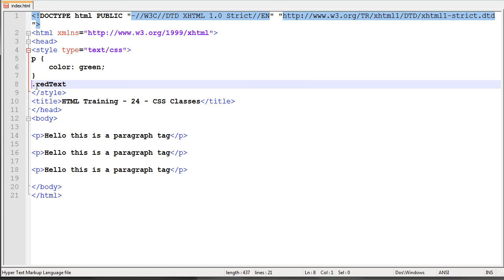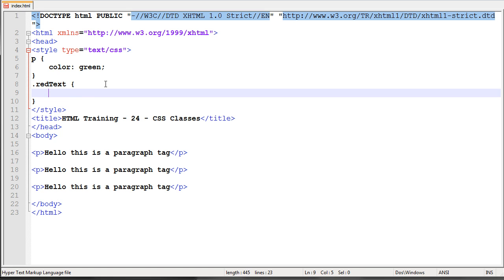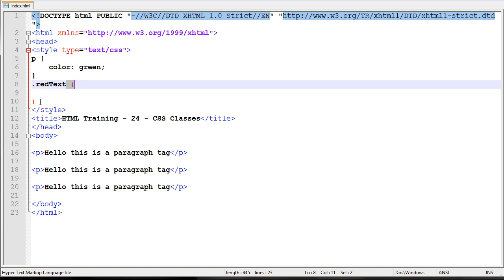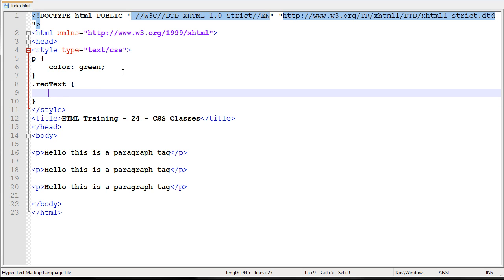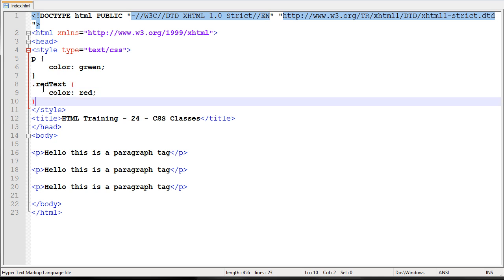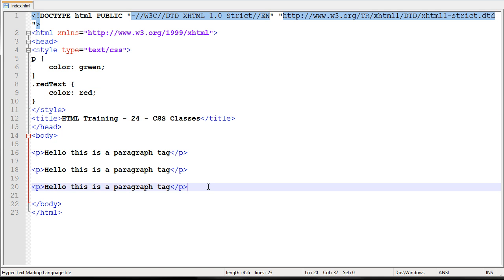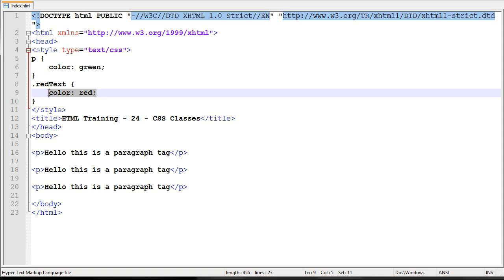And whenever you're defining a class, you always have to put this little period, or the dot, right before the class name. And now, just like when writing any kind of CSS, we have to put two curly brackets. I think that's what they're called. And now, what we're going to do is type color red. So anything that this class is on, like if it's on this paragraph tag, which we're going to define in a minute, it's going to change the color of the text to red.